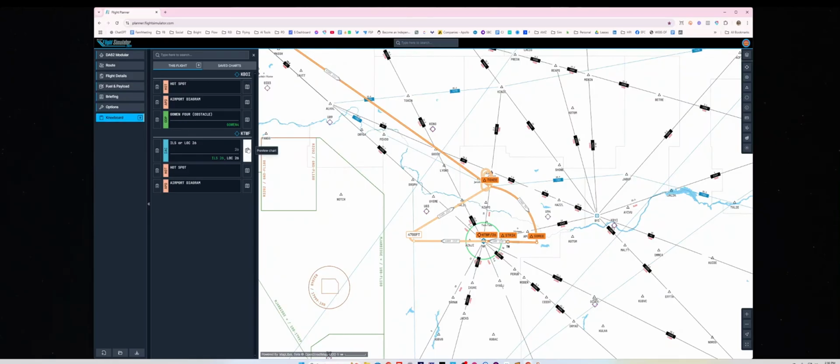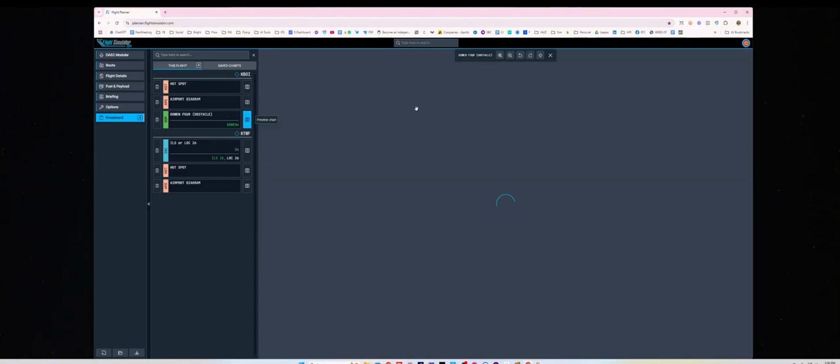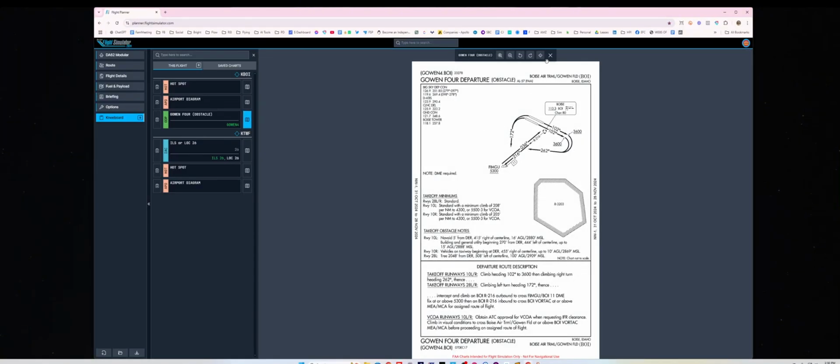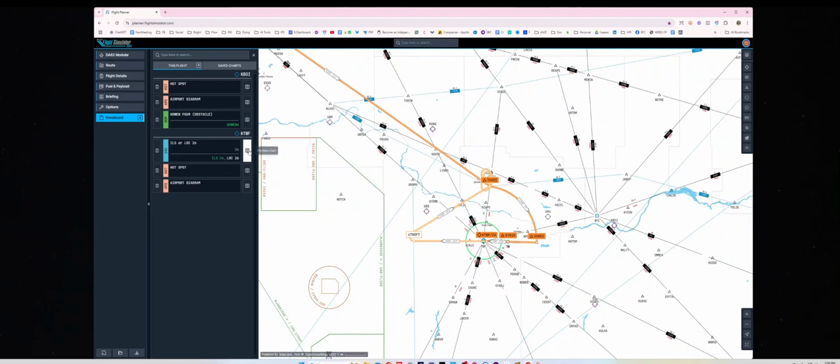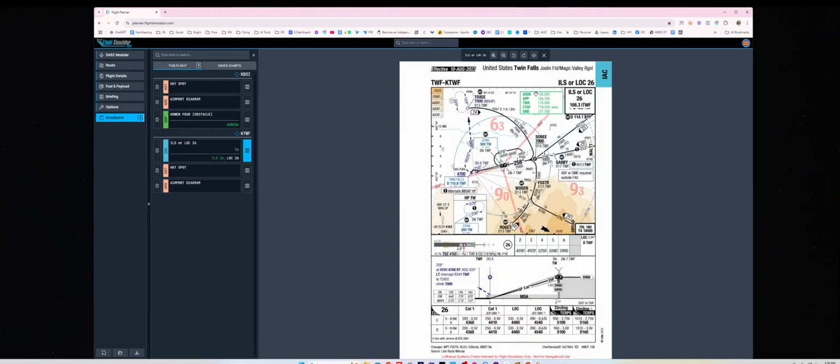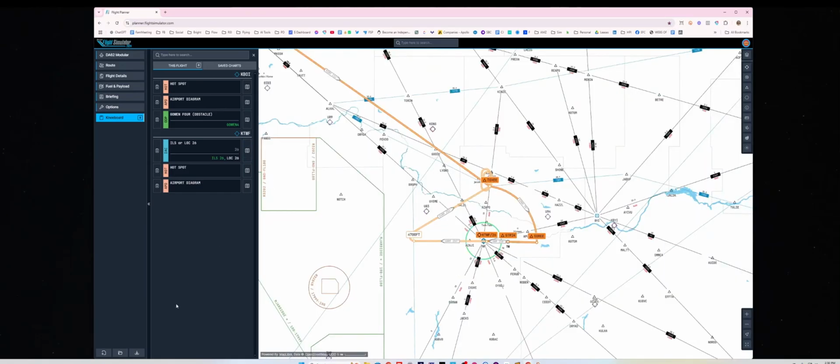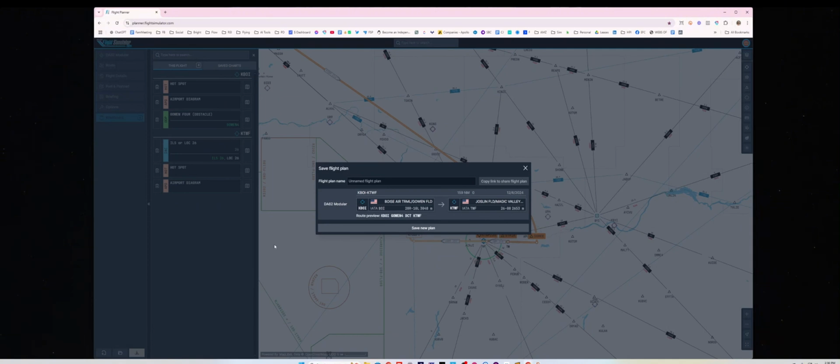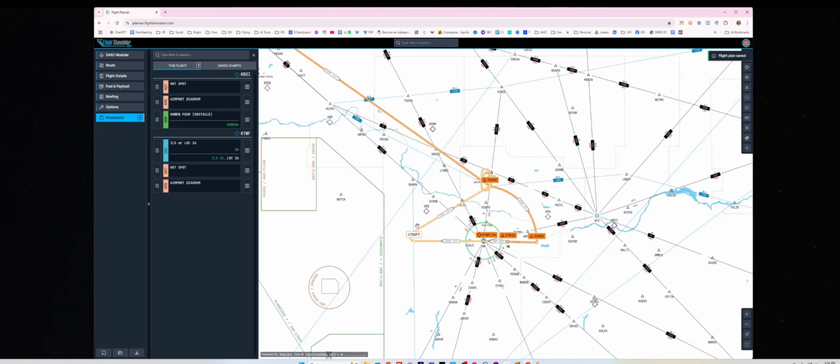with the relevant charts. The ones that we would be looking at most closely are probably our departure chart, which is the Gowan 4 departure, and then of course our approach chart, which is the ILS 26, and these are actual FAA charts, which is pretty darn awesome because you don't have to pay any extra fees for them. So let's call this BOI to TWF, and we'll go ahead and save that flight plan.